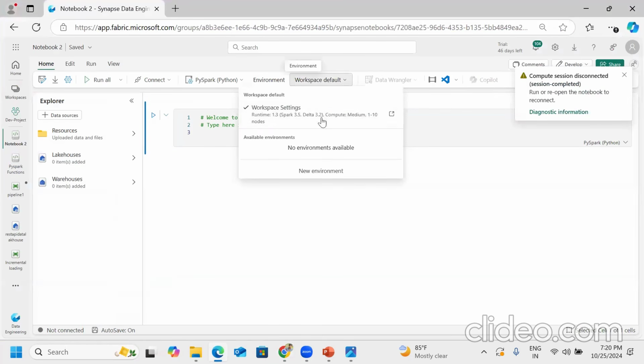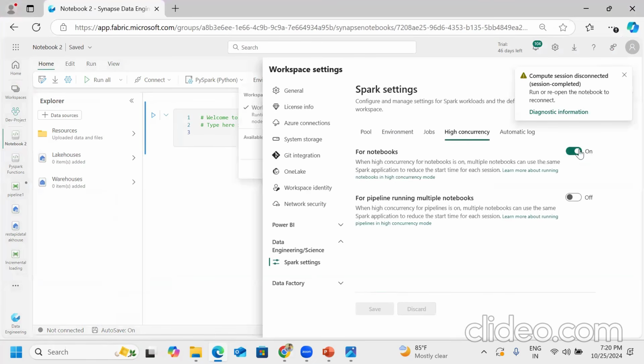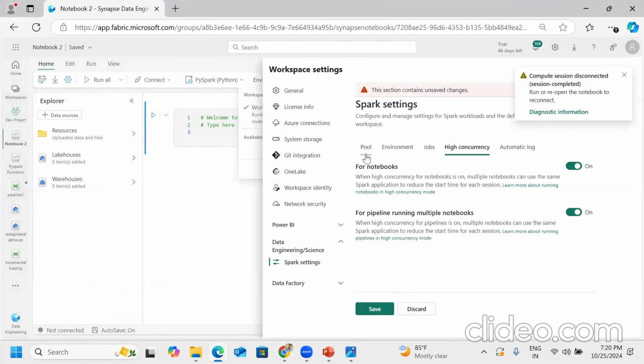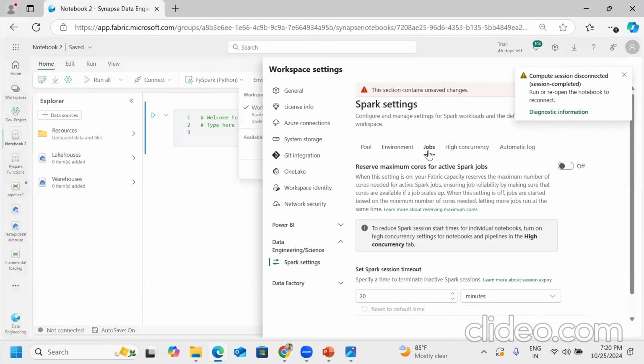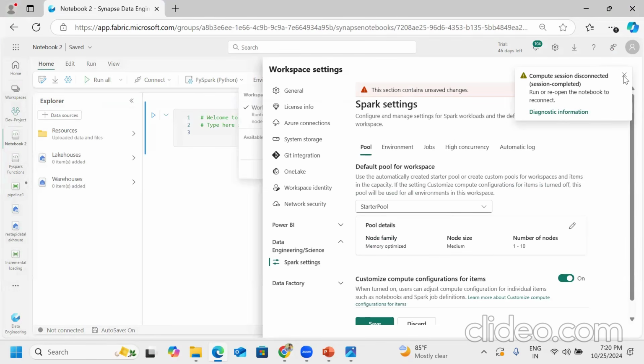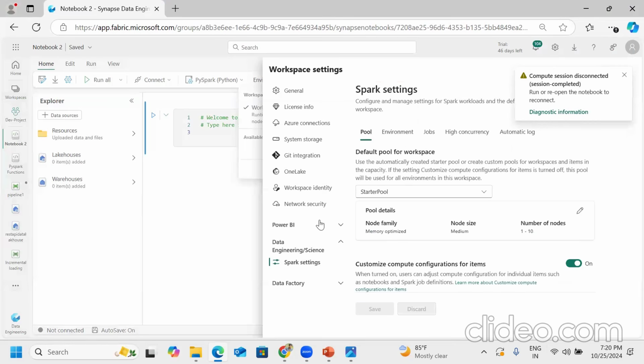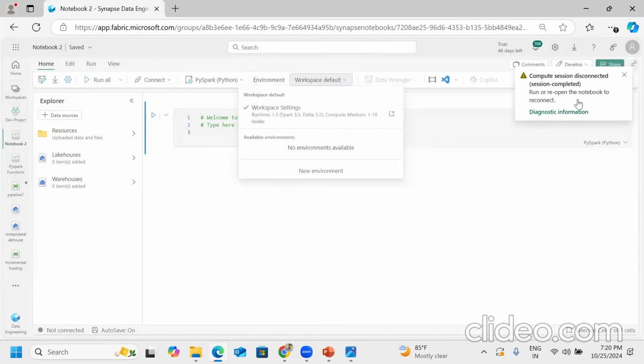Automatically, a cluster will be there in the backend. Here we need to select the high concurrency option. Okay, the majority will go for high concurrency. As of now, I'm using the free trial, so let me discard these things. I need only these details.